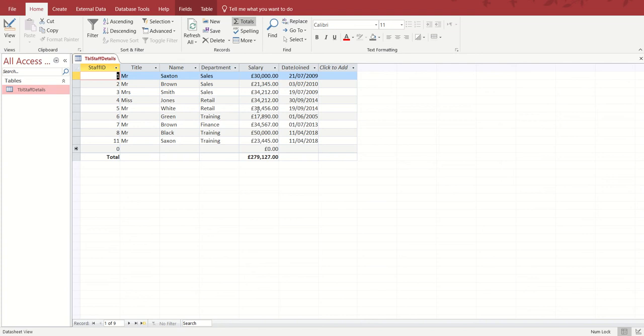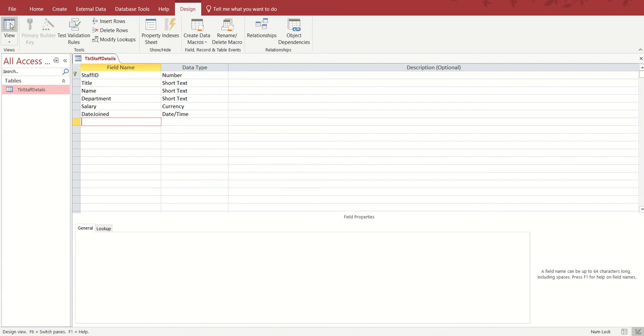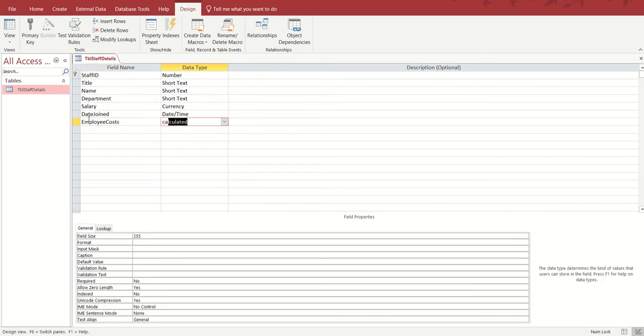So I've got a table open here which has got a salary column. I want to do a calculated field in table design that will look at the salary field and add 30% to it. So first off, into design, and I will call this field employee cost, and I will select calculated.